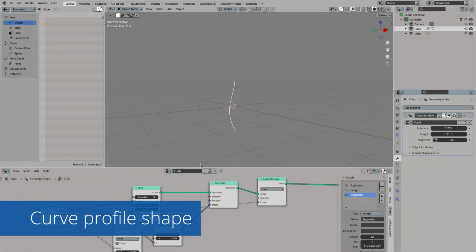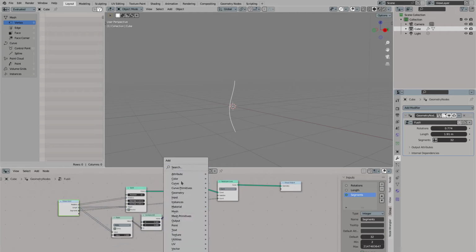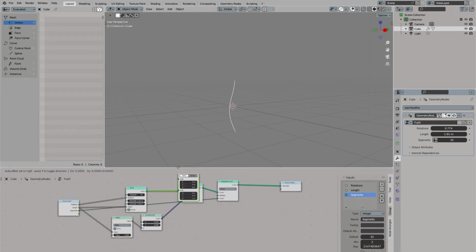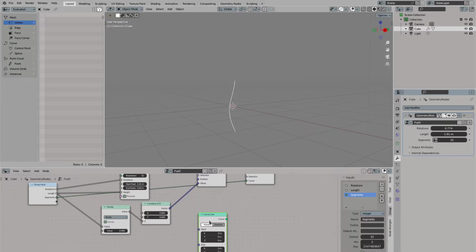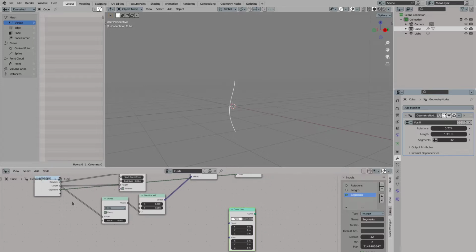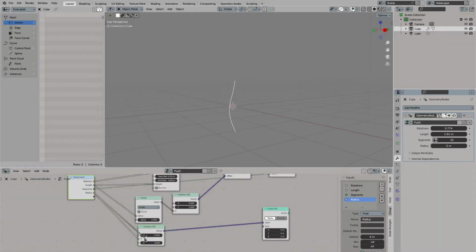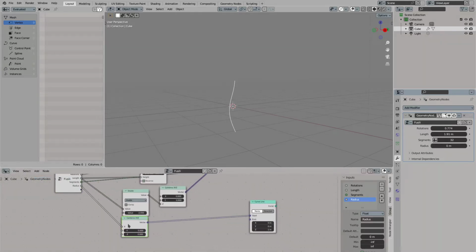And now it is time to create our curve profile. I am using a curve line for this. First I'm adding a new input parameter, and I'm calling this one radius. And I'm using a combine XYZ node to create a new vector. I scale the vector by -1 to define the start point and use the base vector as an endpoint.